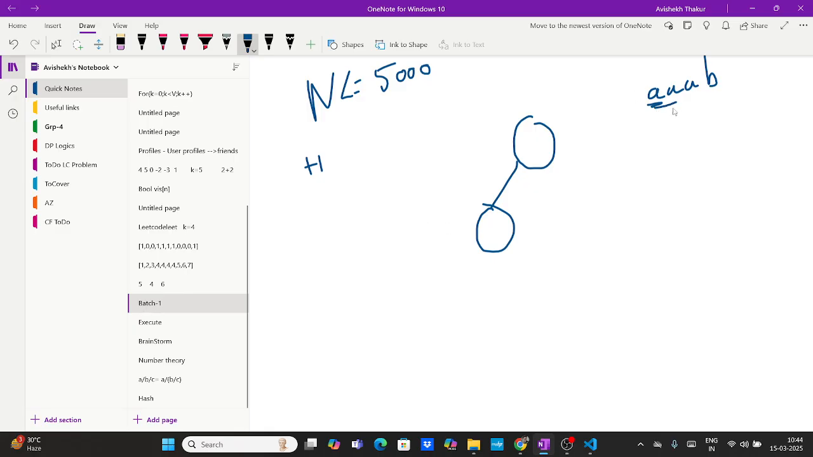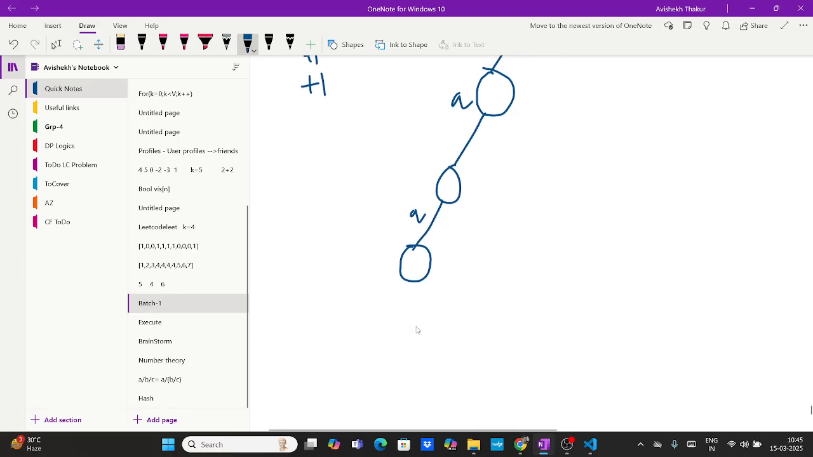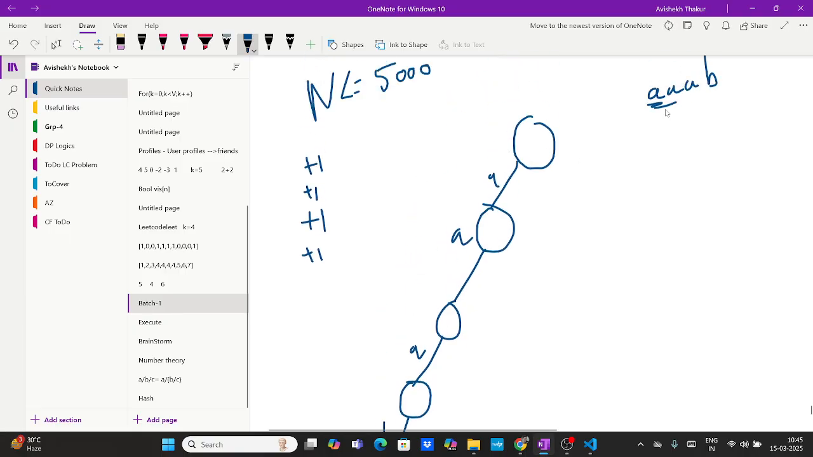The next is AA. As soon as you are adding, what's the meaning of that? The meaning is I am adding something new, I'm getting a new substring, correct? So till now, A, AA, AAA, we have processed and we got 4 substrings.